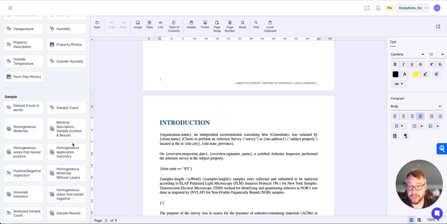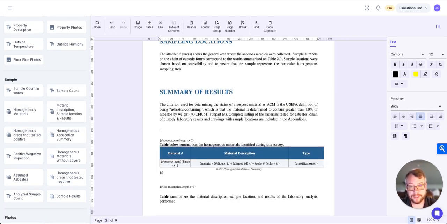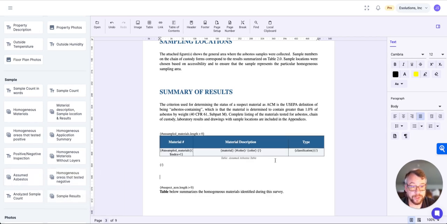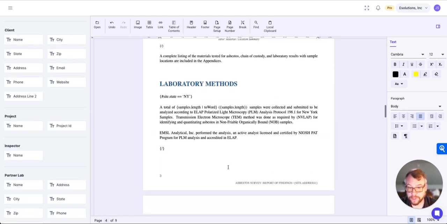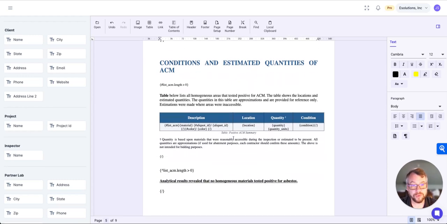And this is really powerful because these are pre-formatted tables based on the type of inspection that you've done. And let's say I want to add my assumed asbestos table now. So all I'm going to do is hit this plus button and it's going to put this tag into this report. This really highly flexible process allows you to build a lot of power into this reporting system.